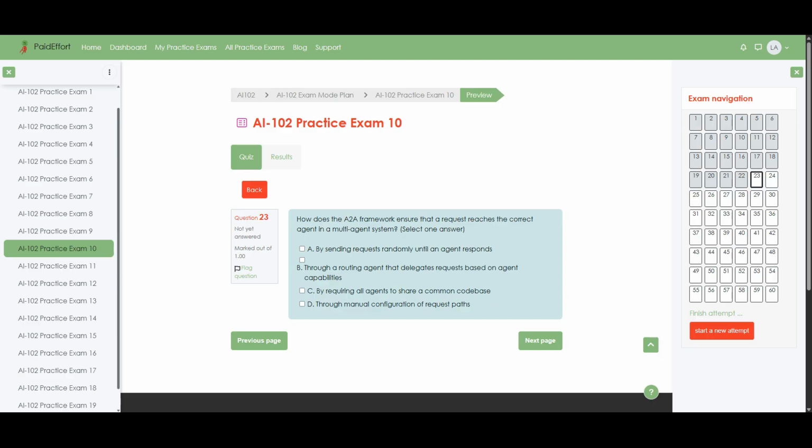Question 23. How does the A2A framework ensure that a request reaches the correct agent in a multi-agent system? Select one answer. A. By sending requests randomly until an agent responds. B. Through a routing agent that delegates requests based on agent capabilities. C. By requiring all agents to share a common codebase. D. Through manual configuration of request paths. The correct answer is B, through a routing agent that delegates requests based on agent capabilities.